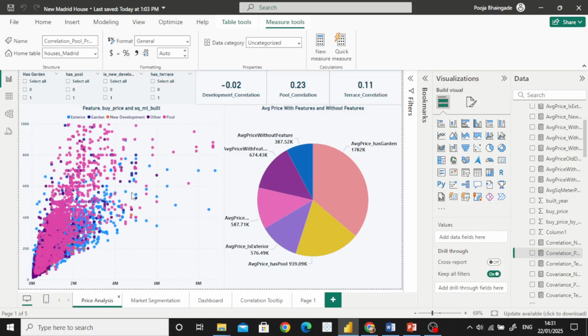Okay, and then here I am showing the buy price and square meter built according to features. The legends are exterior, garden, new development, pool and other. The pink one is showing the pool, buy price and square meter price. Next you can see the feature is exterior and prices for buy price and square meter price. Okay, I am adding some slicers.